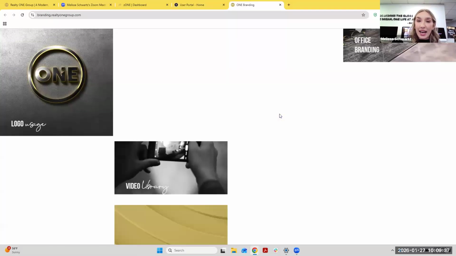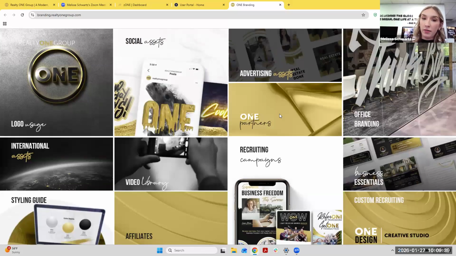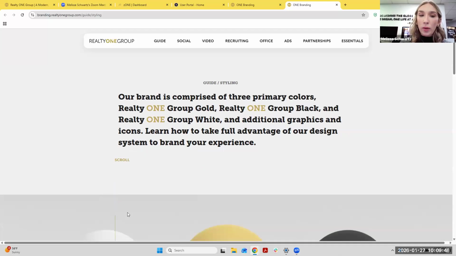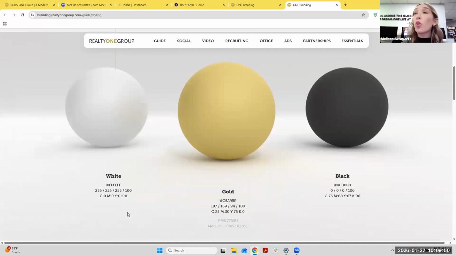This tab is going to be pretty cool. It's going to have different things for branding purposes. We'll start with our styling guide. This is going to show what our colors are. It gives the breakdown of the actual color. So if you're in Canva or something and you want our exact color, you can type this in there, and it will pull this color for you.